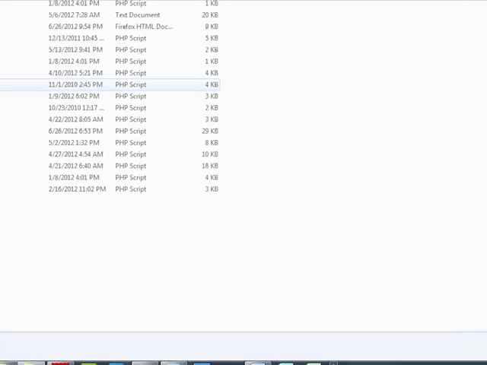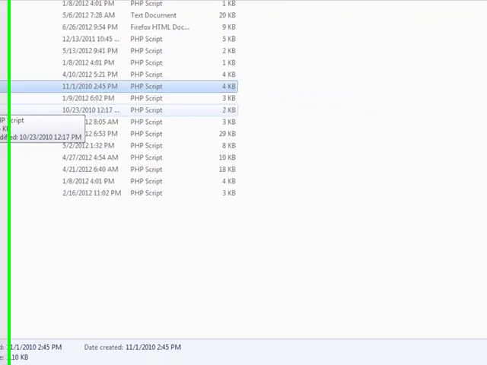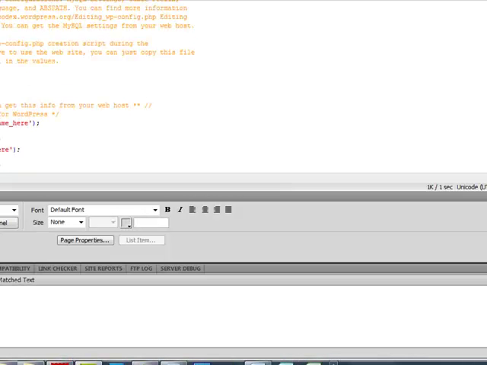We're looking for this file, wp-config-sample, and I'm going to open that up. I have it set so that it will open in Dreamweaver. You should not open this in Word or any funky programs like that, because you really need an editor or a text editor like Notepad. I use Dreamweaver, so I'm going to right click and open or edit with Dreamweaver. And here's what our basic file looks like. Let me just move this up.